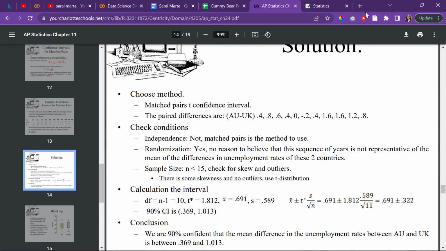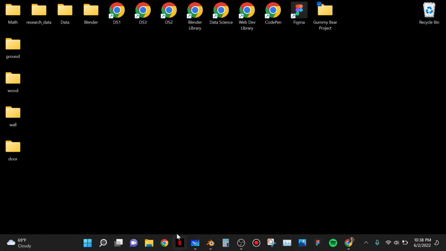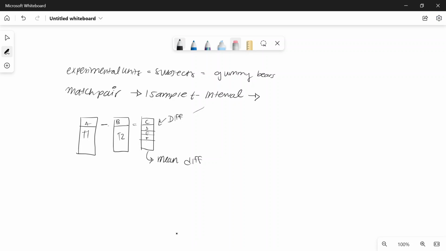Check conditions. So the first thing that we're doing is checking conditions. So for the conditions for a matched pair interval, the first thing would be that it's random. Actually, they're essentially all the same, kind of.